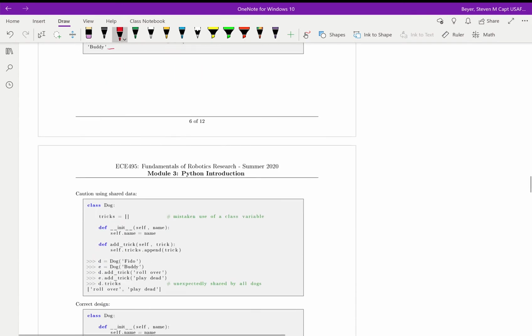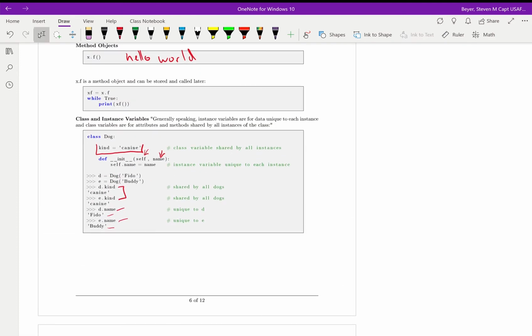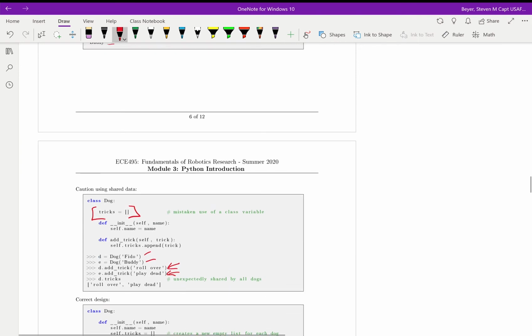So let's look at a quick caution. If we do something along these lines with a class variable tricks, we would have an issue. We have our two instances, Fido and Buddy. If we add a trick to Fido, and then we add a trick to Buddy, because this is a class variable, and if we look up here, class variables are shared by all instances. Now, if we look at Fido's tricks, we have both tricks. And if we looked at Buddy's tricks, we would have both tricks.